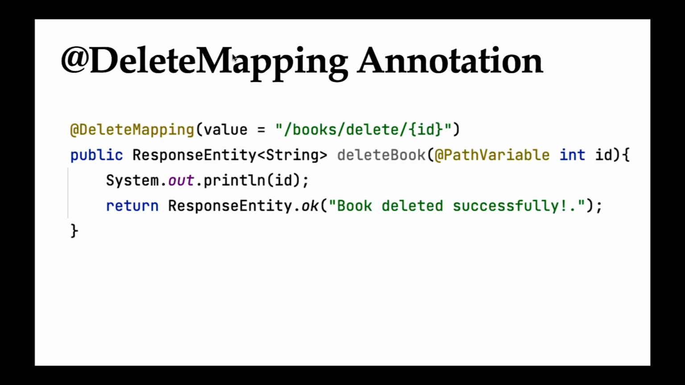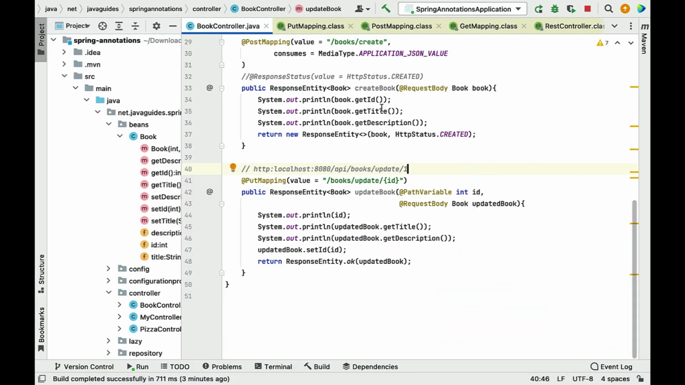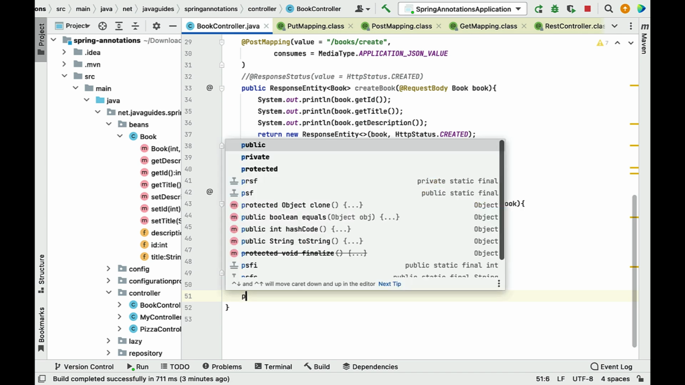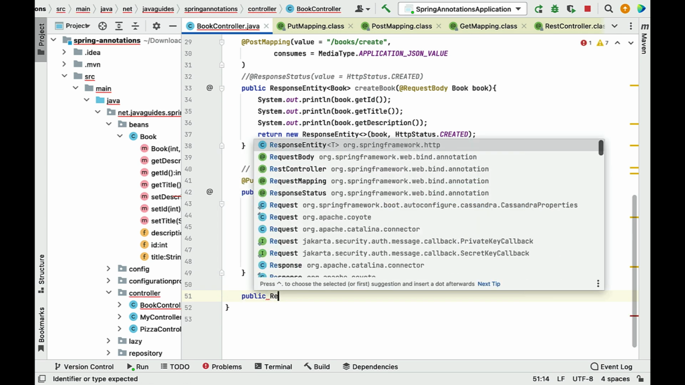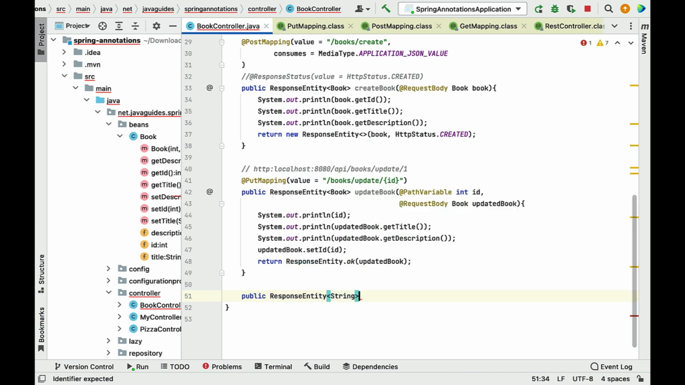We use the @DeleteMapping annotation to map the incoming HTTP DELETE request to a specific handler method, and @DeleteMapping is a shortcut annotation for @RequestMapping plus the HTTP DELETE method. Let us go ahead and create an example to understand more about the @DeleteMapping annotation. So let's go to our project in IntelliJ IDEA and go to the BookController over here, and quickly create one REST API. Here let us type public and give ResponseEntity as a return type, pass String as a type, and then give the method name as deleteBook.